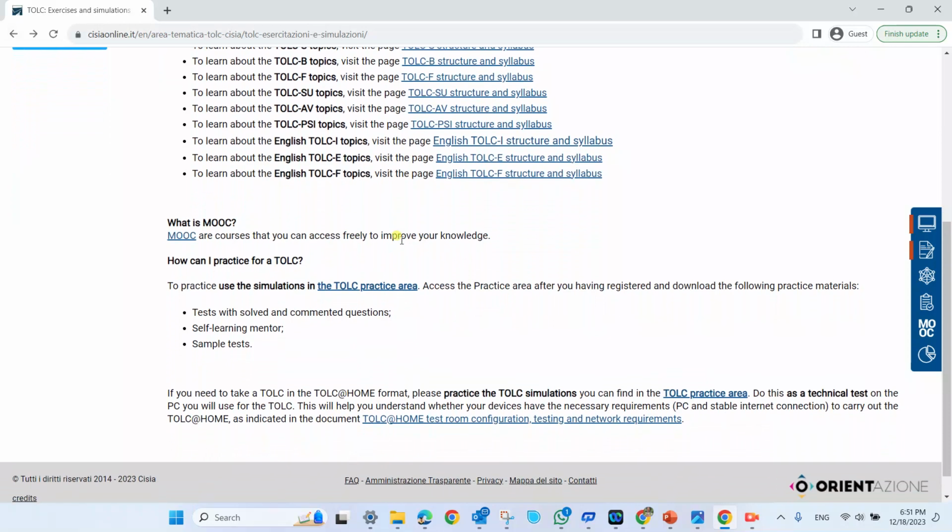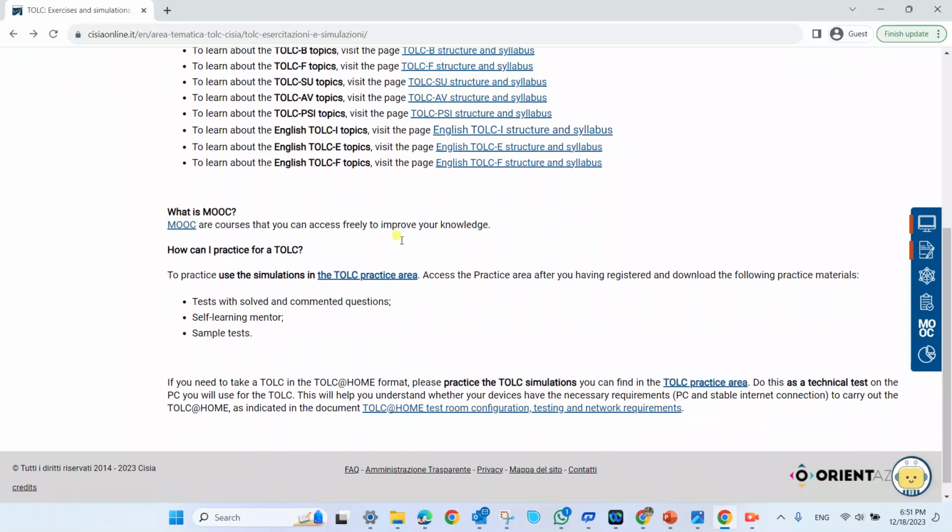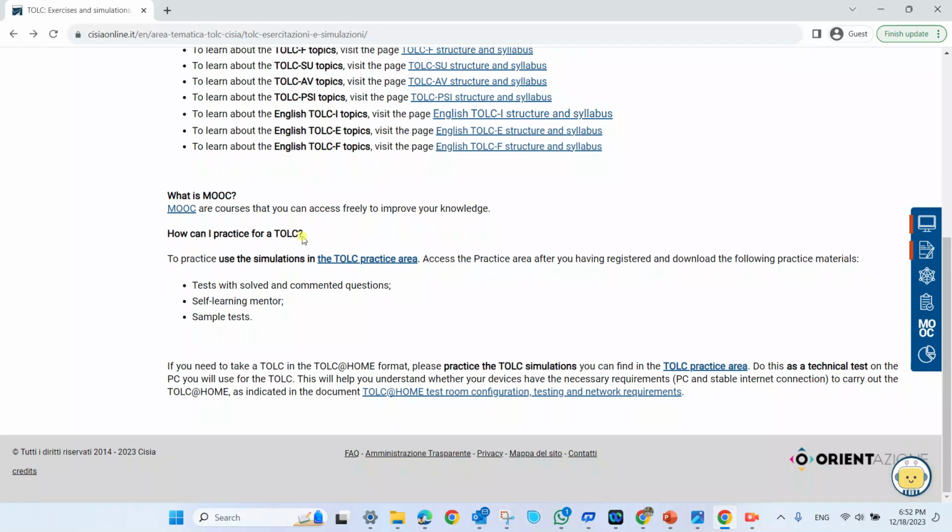Okay, let's go back and see how we can register. First of all, what is MOOC? These are actually courses. If you click here, there will be another directory, so you can register for different courses to improve your knowledge, but right now we are not focusing on that. So let's go to the next option.